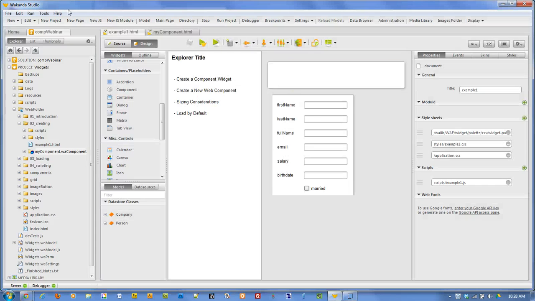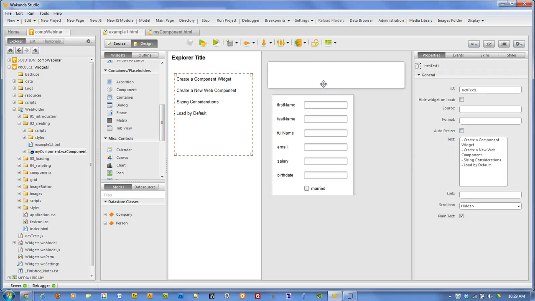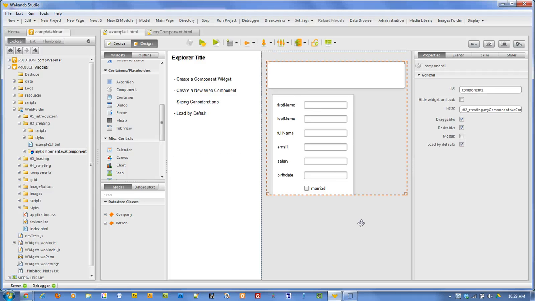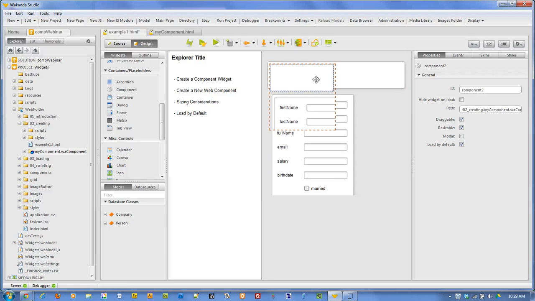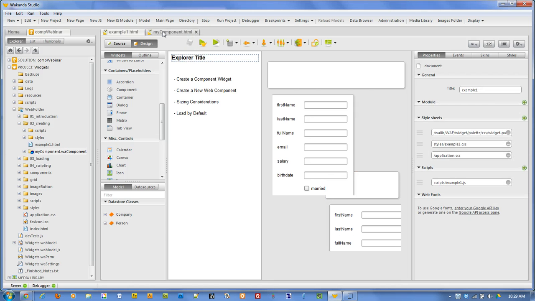Now let's take a look at the other benefit. We'll take this widget component that we have in our interface page. I'm going to copy and paste. Now you see we have 2. And let's also go back into, we'll save that. So we now have 2 instances of the component widget.